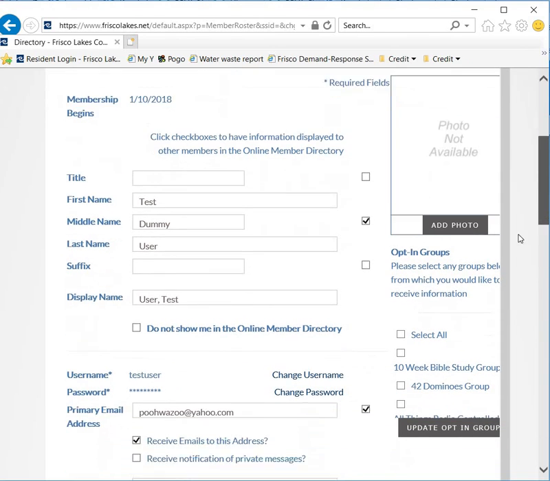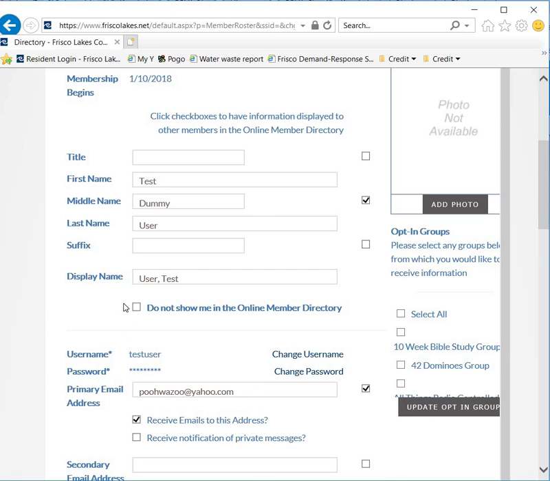Down a little below that, you will see it says, do not show me in the online member directory. By default, that is checked. If you want to appear in the directory so other people can find you, you need to uncheck that block. This also gives you a place where you can change your username and your password. It may not say this over here, but if you click on it, I believe it will always take you to a place where you can change them. Gives you a place to verify your primary email address. This is very important. Make sure it's typed in correctly.